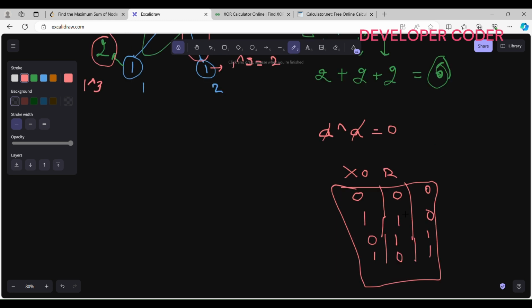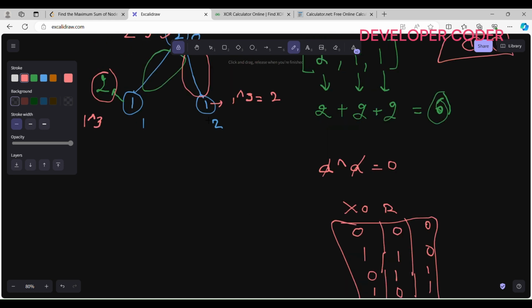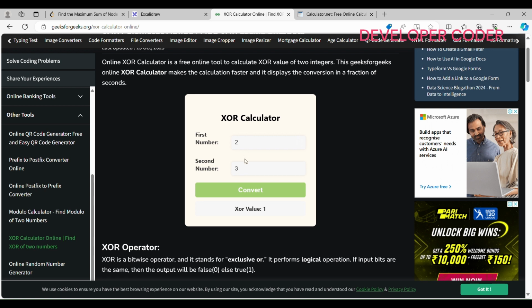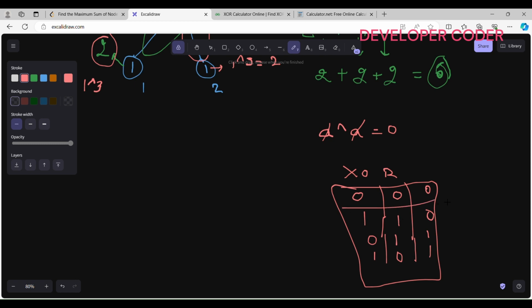So if I do the XOR of the same number, I will always get the output 0. See here, 2 XOR 2, what value am I getting? 0. 3 XOR 3? 0. 1 XOR 1? 0. If I do the XOR of 1 and 0, we get 1. But if I do the XOR with the same number, I get 0. So these are the basic operations for XOR, right?